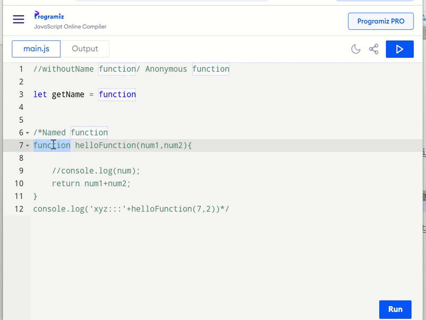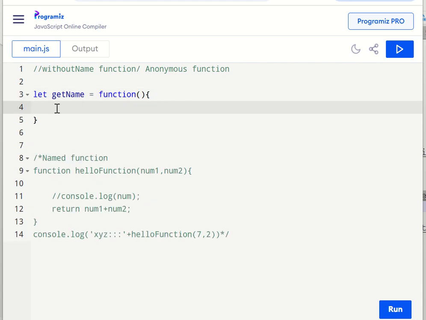Okay, so we need to use the function keyword. We declare a function using the function keyword and then a function name. But here we don't want to use a function name, so what you need to do is give the parentheses here. Then you can use console.log.